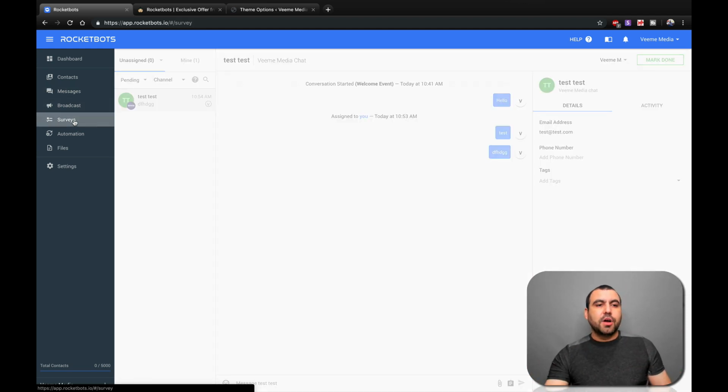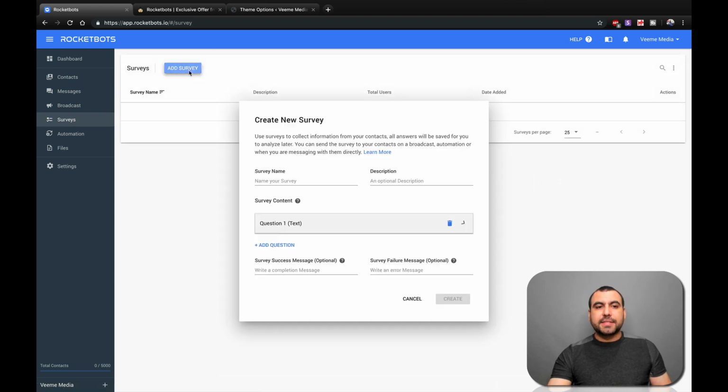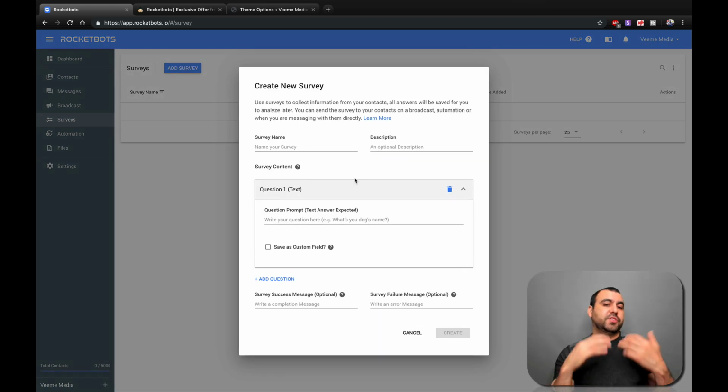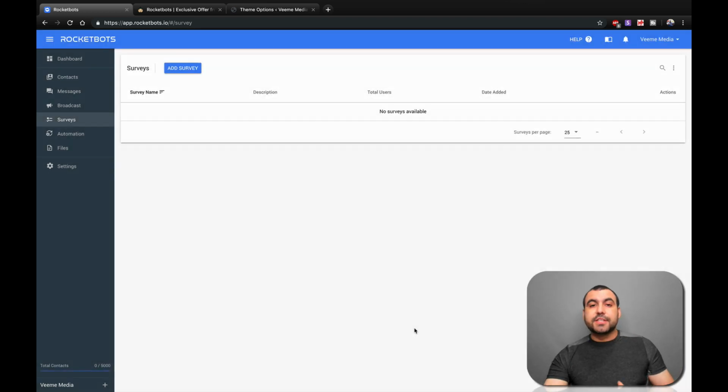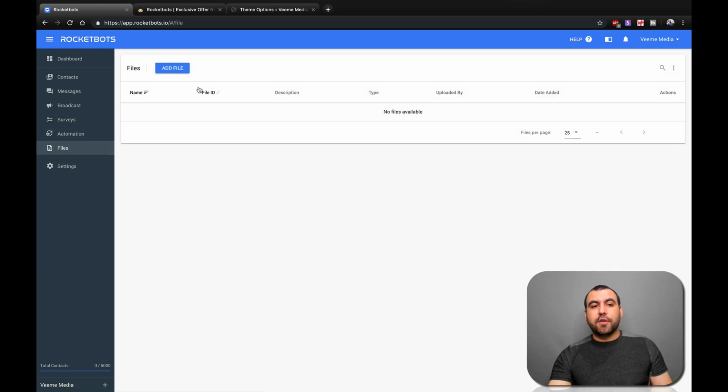It just depends. Also, we can create surveys if we want. If we add a new survey, we can enter the survey name, description, and add the questions, and we can do a survey for these people, and you can have information. Surveys are awesome ways to get information from people. Automation still won't open for me because I don't have the information, so it won't open. So files, we can add our files right here.